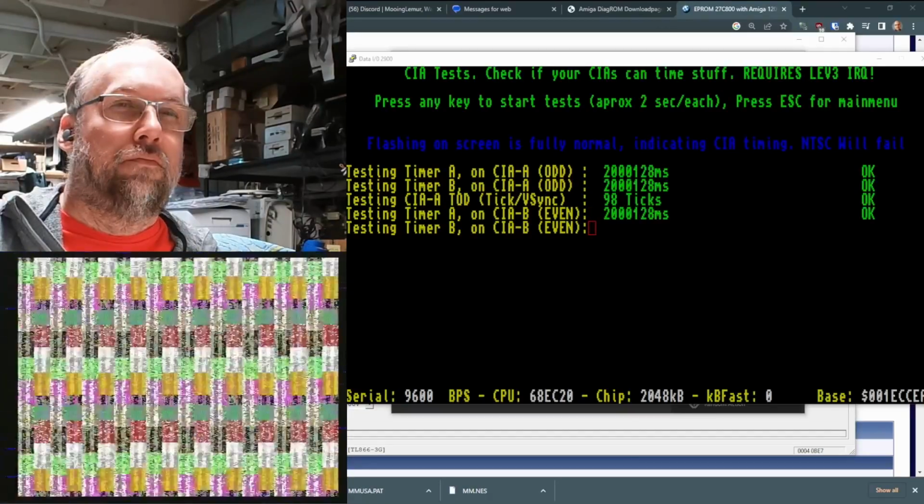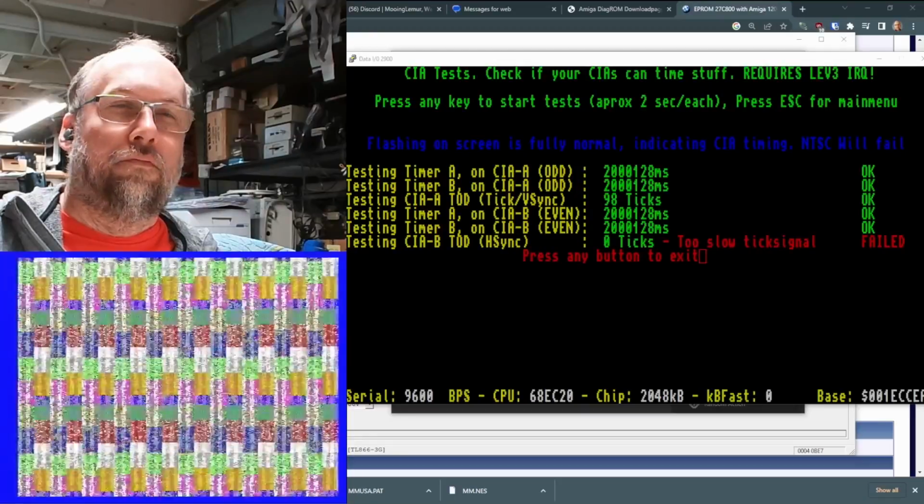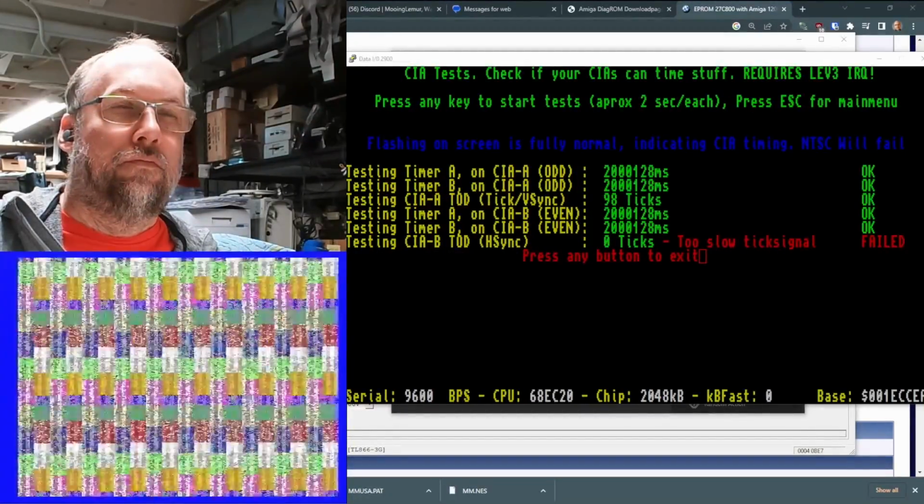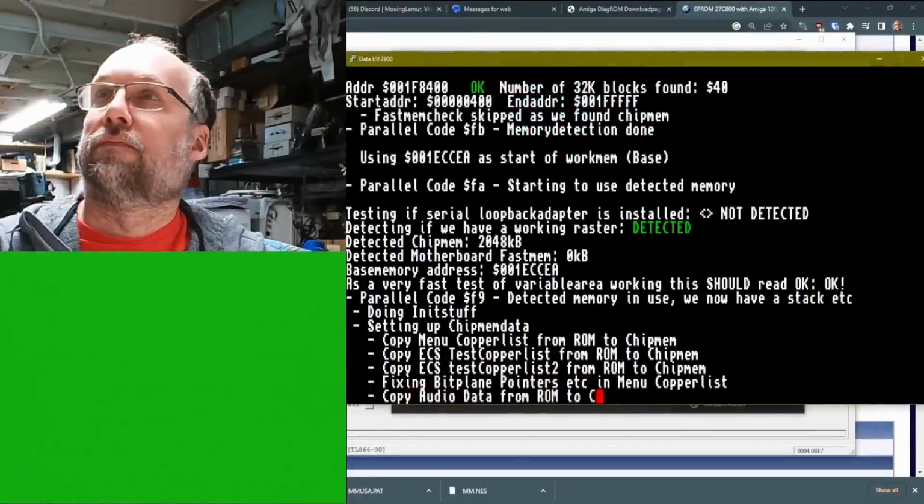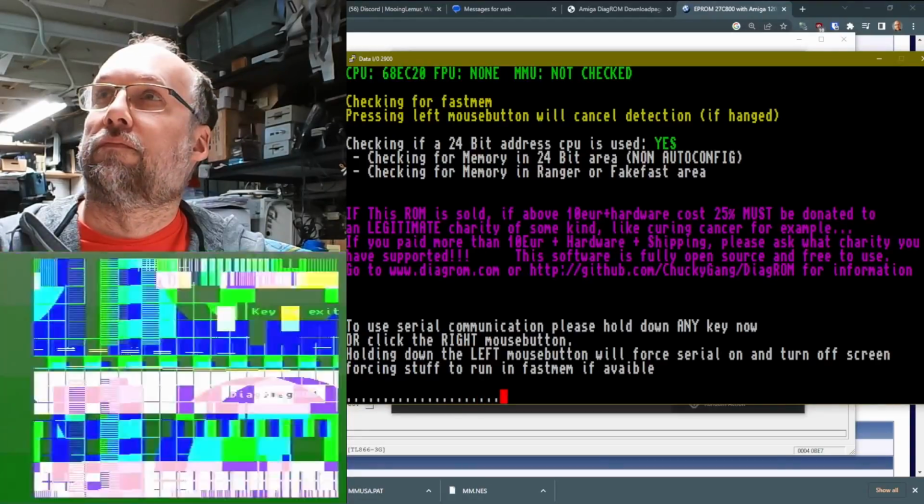Now, I cut the trace between Alice and the rest of the system, which includes the second CIA there, and it didn't change the output. The output itself on the Alice chip is bad. Side note, the RAM test on this thing works perfectly. I can test all 2 megs of chip memory and it works.